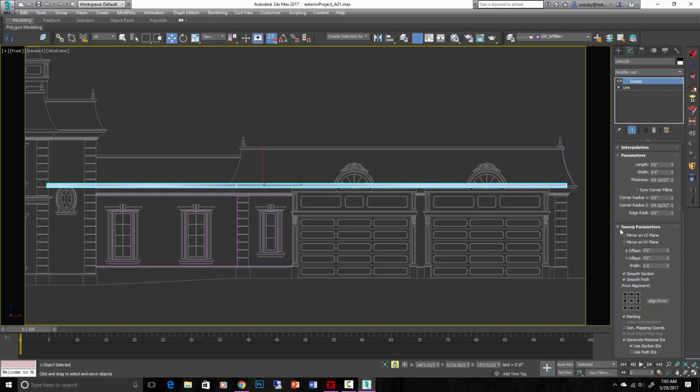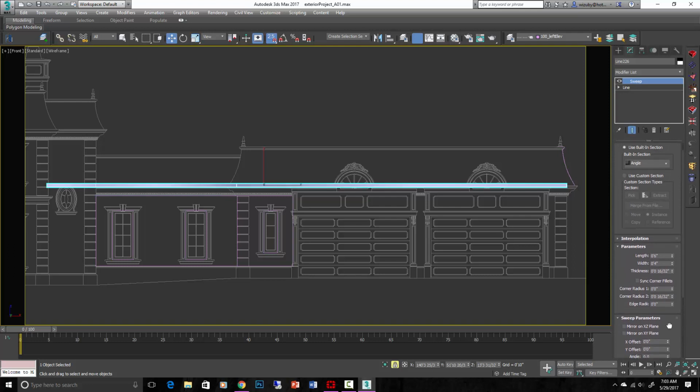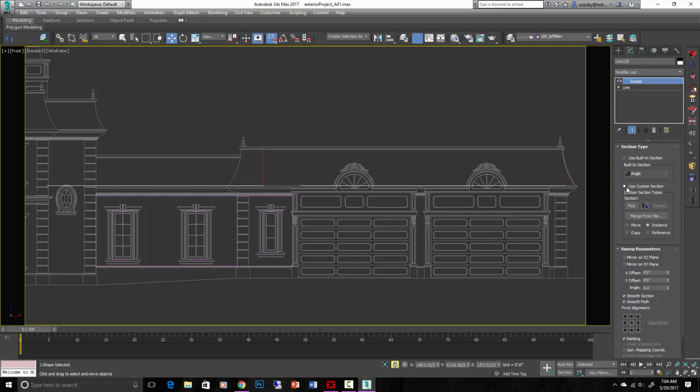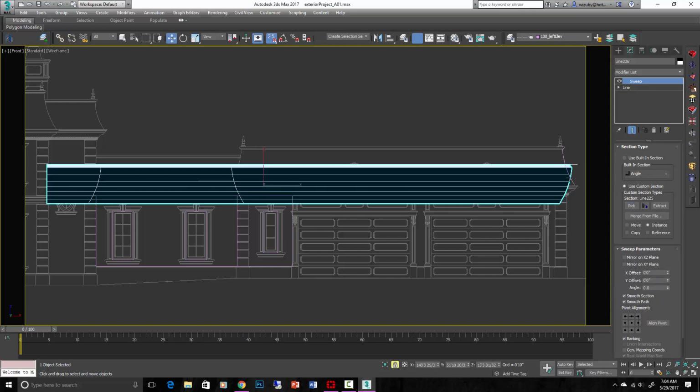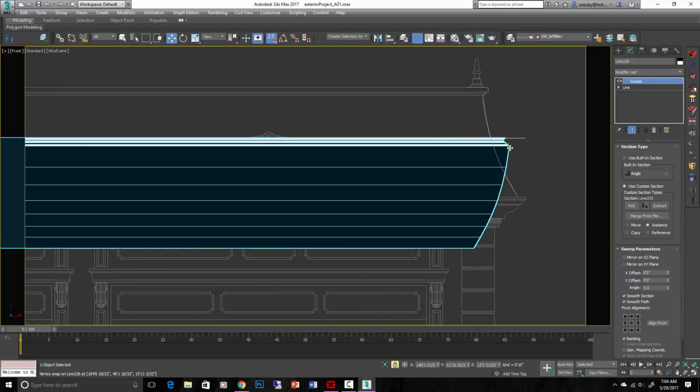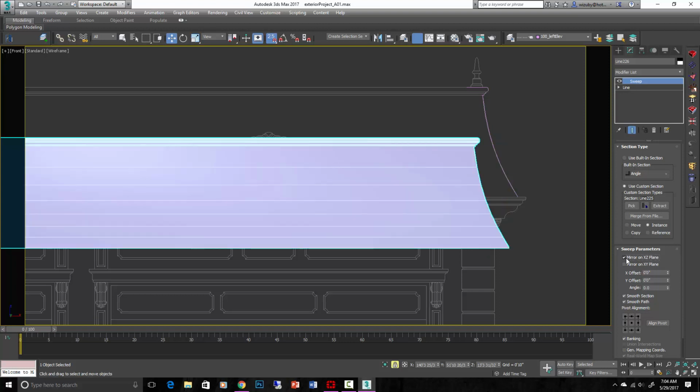So what you want to do is go into sweep parameters. Make sure we are using, no, it's not in sweep parameters. It's up here at the top in section type. Right now it's using that angle. Use custom section is what we want. And then we just pick which section we want. It's going to be that nice profile we made. Everything looks like it's kind of working, but it's reversed. Okay, that's when we go into sweep parameters. You can mirror it, and then what do you know? It looks right. It's just in the wrong place now.